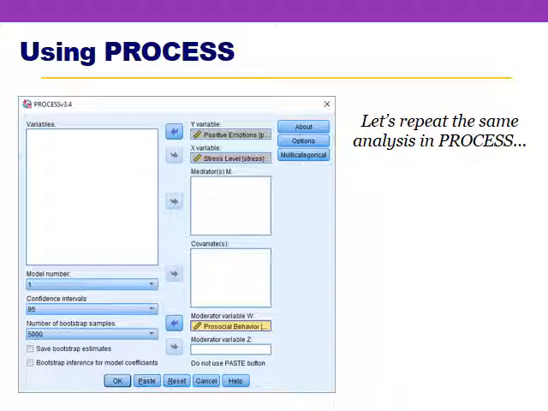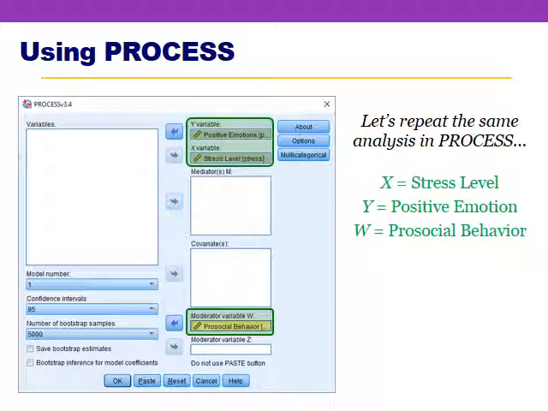So getting back into our example, what we know so far is that the relationship between stress level and positive emotions somehow depends on prosocial behavior. But we don't know exactly what that interaction looks like yet. So now we're going to run the simple slopes analysis in Process. Our predictor is going to be stress level. Our outcome, y, is going to be positive emotions. And our moderator, which Process calls w, is going to be prosocial behavior. So we move those three variables to the respective boxes that they need to go in.